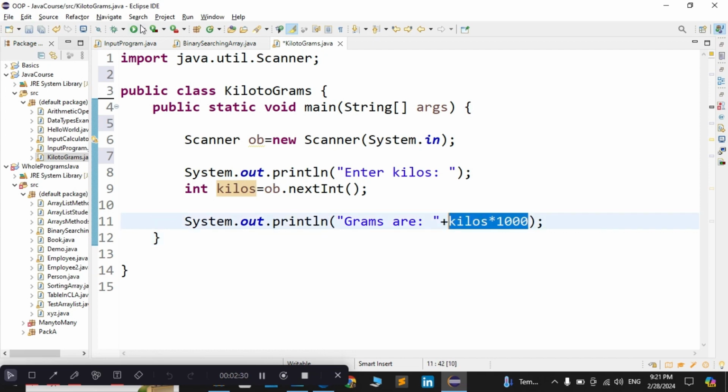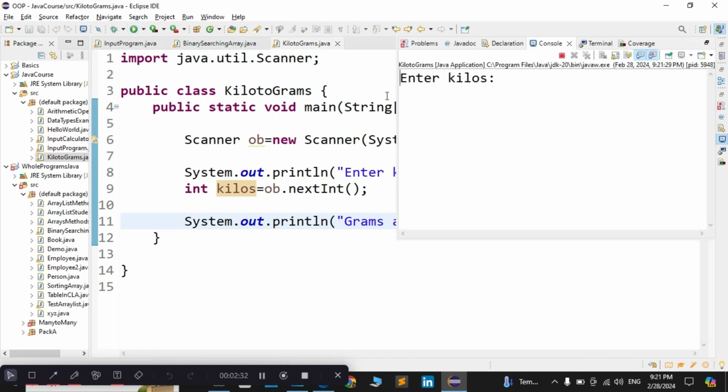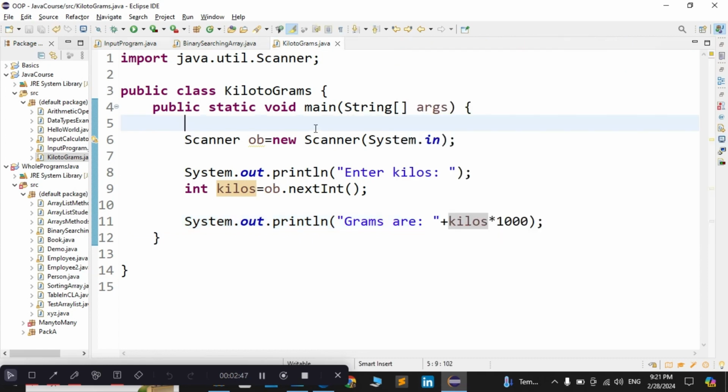Let's try this. I'm running it here. It is asking to insert kilos, so I am giving 10 kilos. It will convert 10 kilos into grams, that will be 10,000.